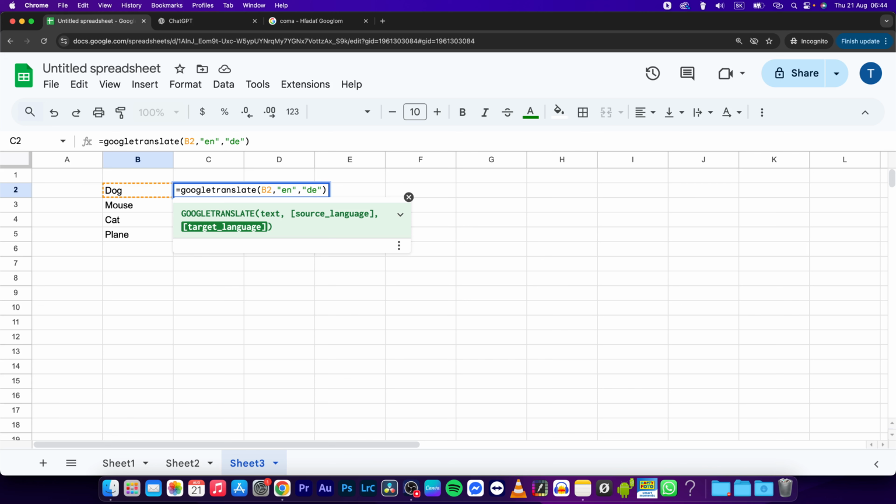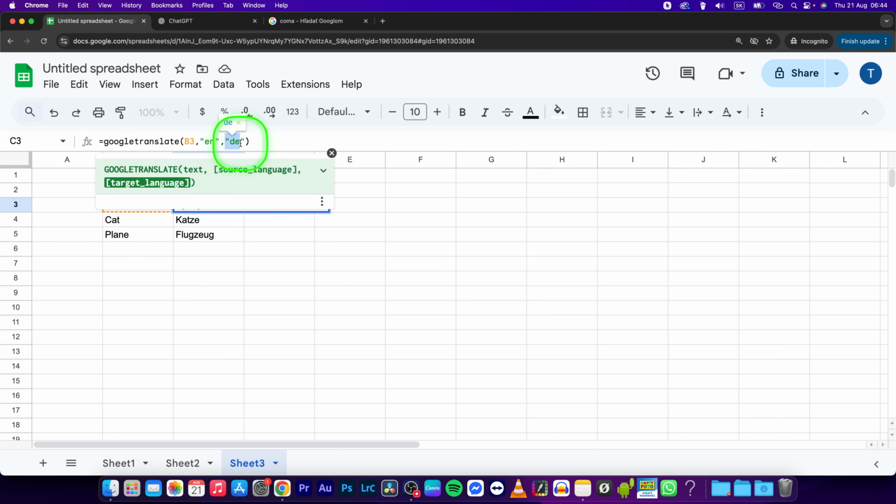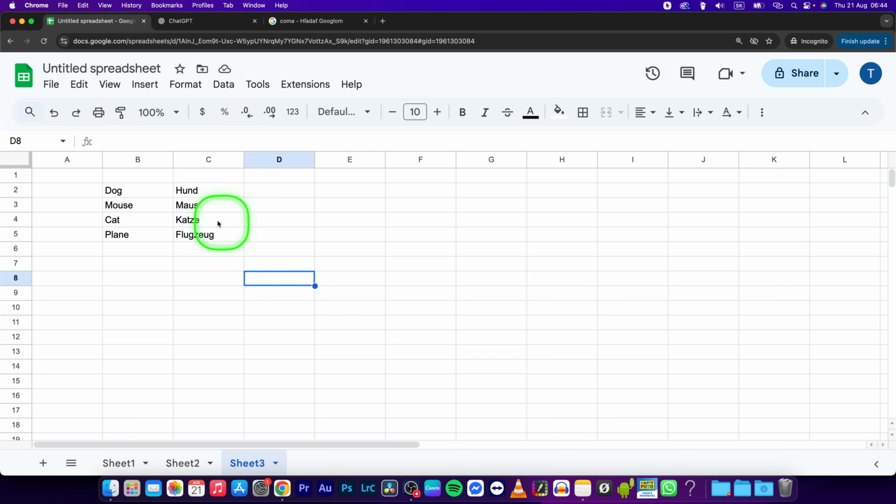Then simply press enter. Now it will be loading, and as you can see, Hund. Now I can drag it down and translate all of this. You can also select different languages. Just type here some different language shortcut. You can find the shortcuts on the internet.